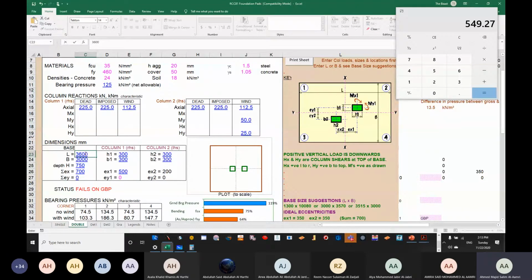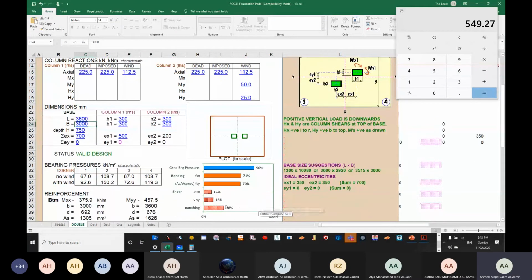Let's say 3,600 into 3,000. You can see now it's 96%, lesser than 100, so it's fine. You can see that the efficiency of the shear is very low. It means that the depth is very high. So we can go and increase. Once again, if you remember, if my depth is higher, the shear resistance is higher. Okay, so we can reduce to 500, and you can see that now this is increasing.